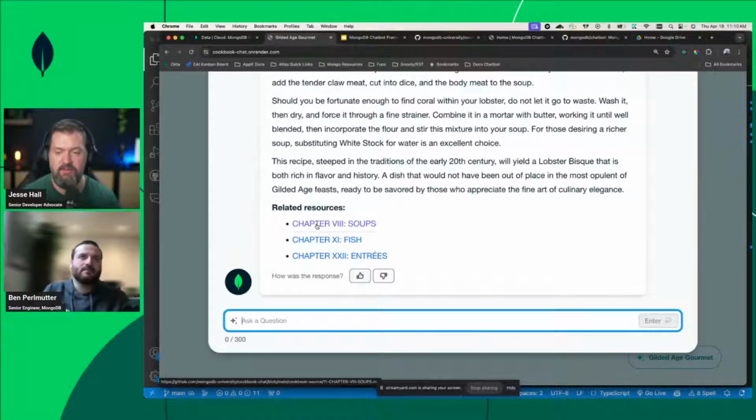So that's the key here. The chatbot might know how to make this lobster bisque, but the book itself is adding extra information, extra context. And so we're pulling from that extra context in this generation, which is the key. Awesome. Okay. So this is what we'll be building.